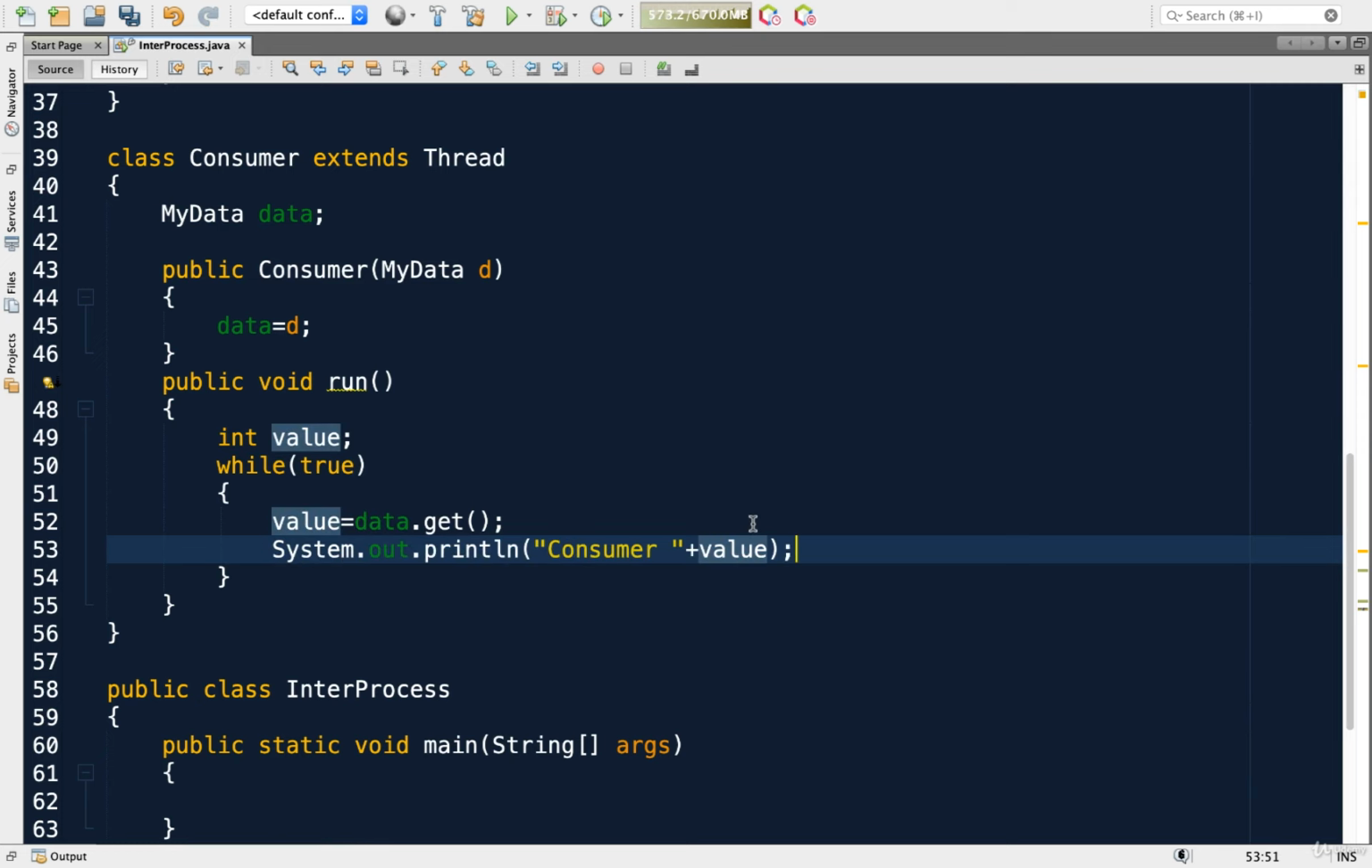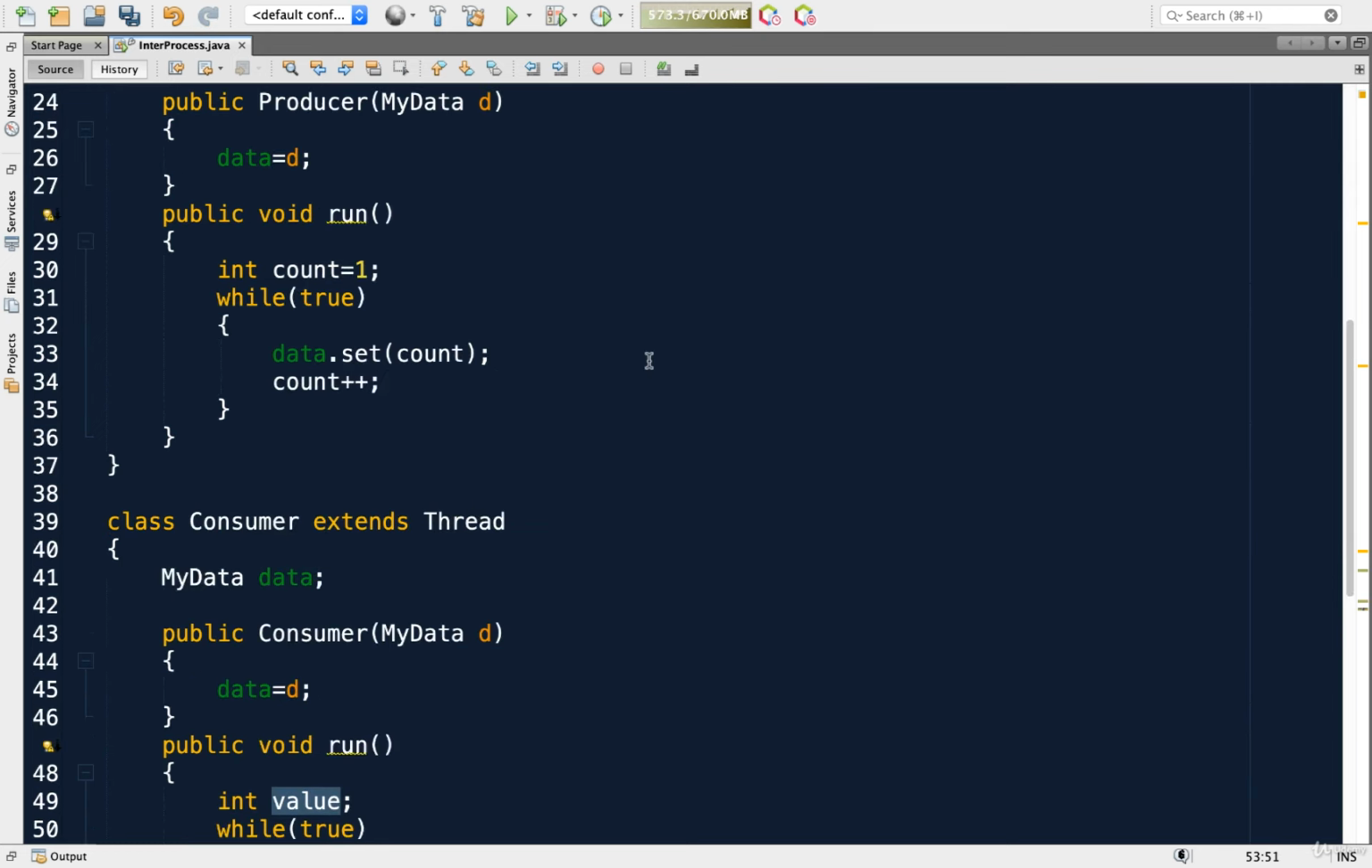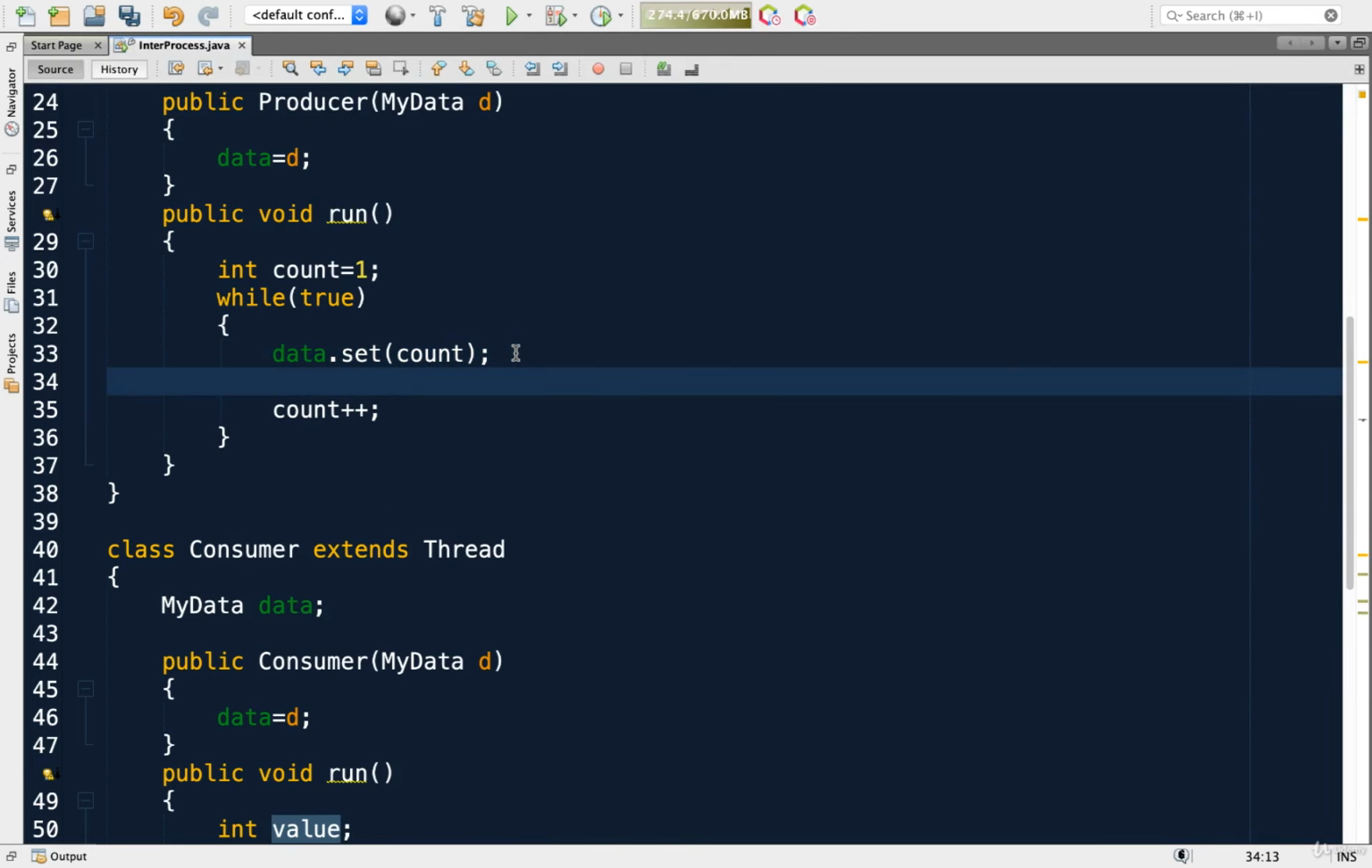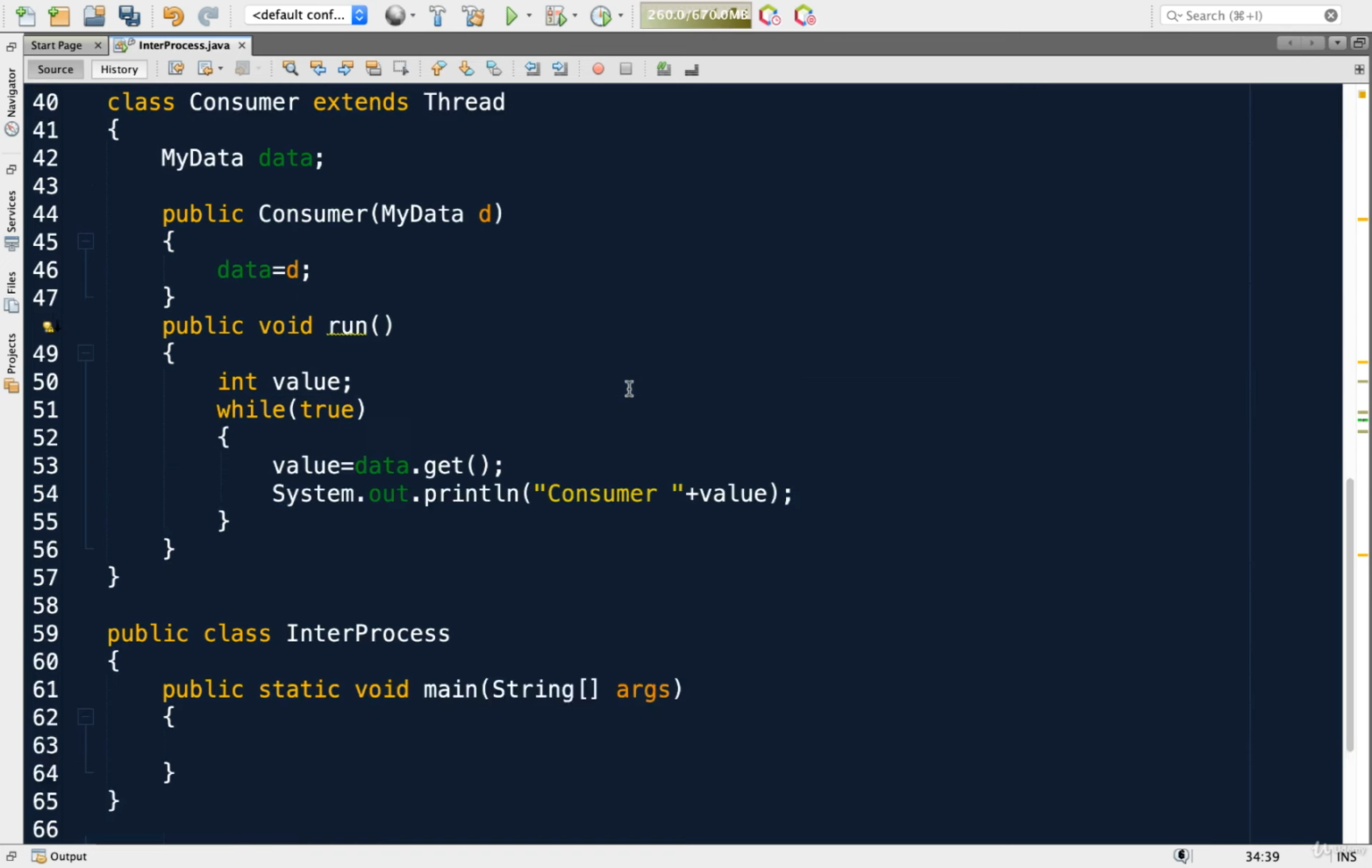So the consumer will display the value. Now one more thing, in the producer also, after producing and setting the value, I will write here that it should print on the screen. So we should know that the producer has produced so and so value. So System.out.println, producer. So the producer is producing which value? Count. Then afterwards it is incrementing. So on the screen we can see that the producer has produced something and the consumer has consumed it.